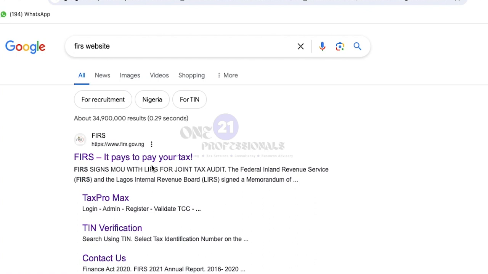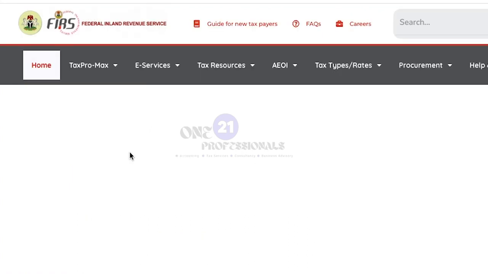So what do you do? You can actually trace the tax identification number by yourself on the Federal Inland Revenue Service FIRS website. The first thing you need to do is log on to the FIRS website. If you're not sure of what the FIRS website is, you can type FIRS website on Google and it automatically takes you there, and then you see this interface. You see Tax Pro Max, you see e-services, you see tax resources, you see everything that is there. What we're concerned about today is e-services.